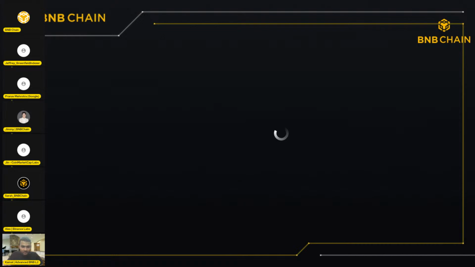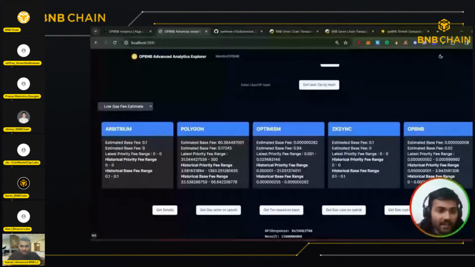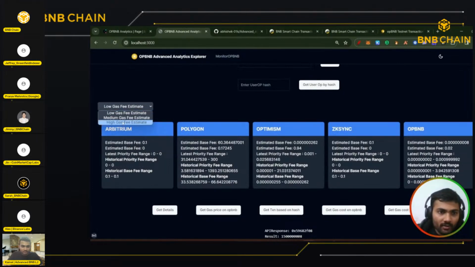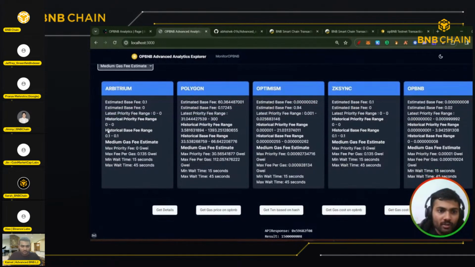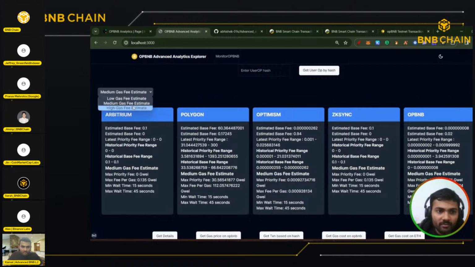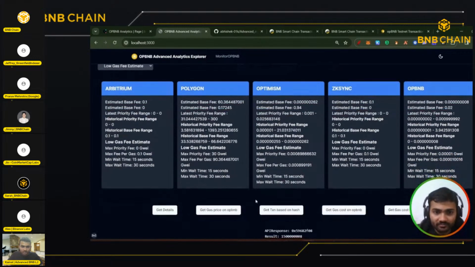Here is a real-time view of different L2s, including Arbitrum, OPBNB, Optimism, and zkSync. Here we can do a lower gas fee estimate or a medium gas fee estimate. Under the medium gas fee estimate, we can see the priority fee, the max fee per gas, minimum wait time, and maximum wait time, and we can similarly compare it. Similarly, we can do this for a high gas comparison and for the low gas fee estimate. In this way, we can compare the gas real time of different layer 2s.